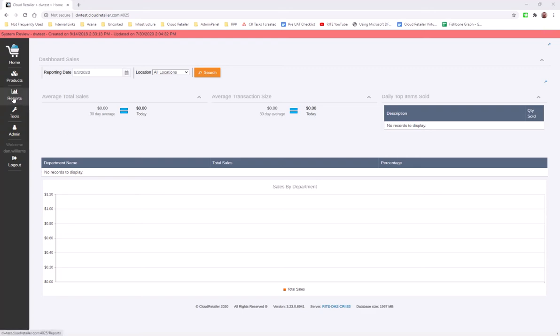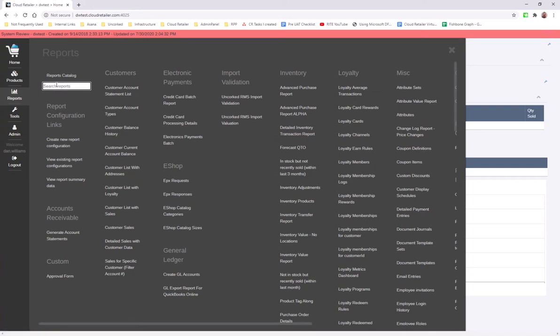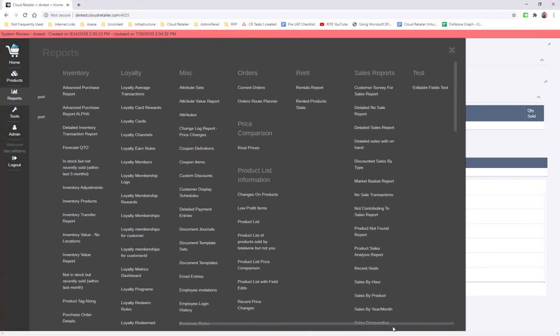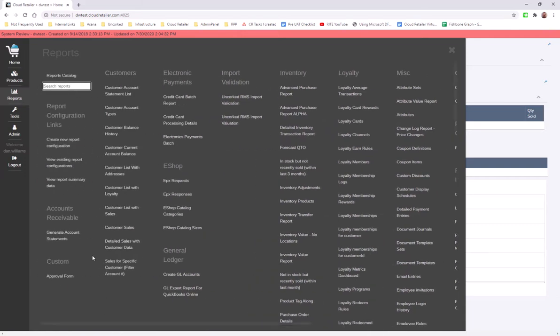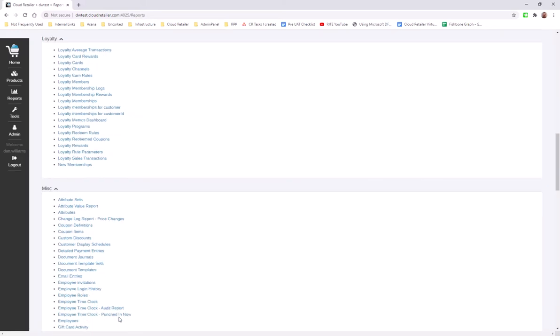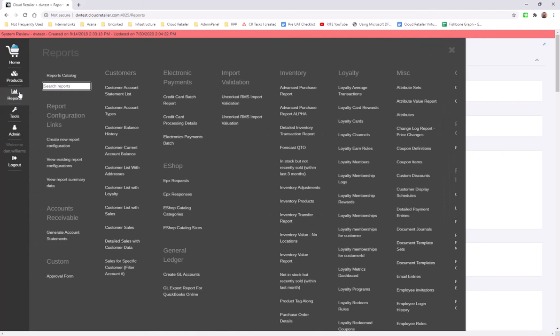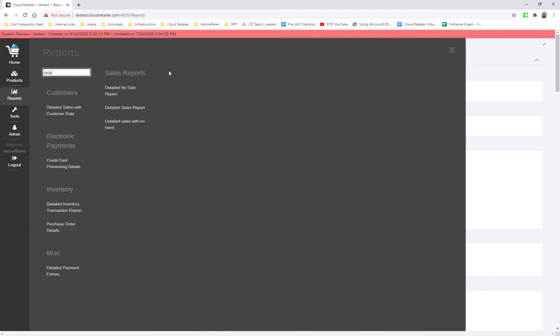Reports can be accessed through the Reports menu on the left side of your screen. From here you can search for a specific report you want if you know the name, or we can browse the available reports as well. Another thing we can do here is get to what's called the Reports Catalog, and this is just an area where you can view all your reports in more of a text list format. I'm going to search for the detailed sales report, and that's what we'll look at today.